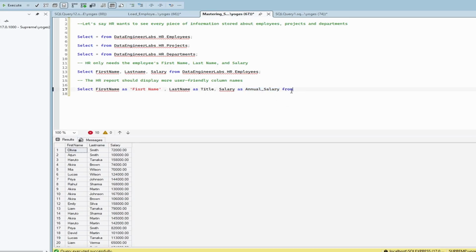Now we'll use from data engineer labs, dot schema name, and then dot table name, which is employees. Let's execute this. We'll see.